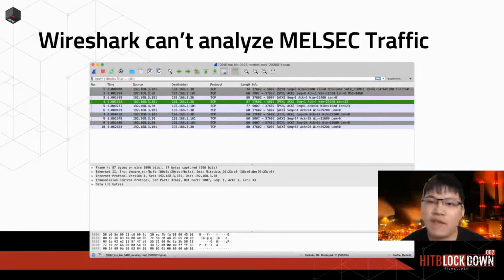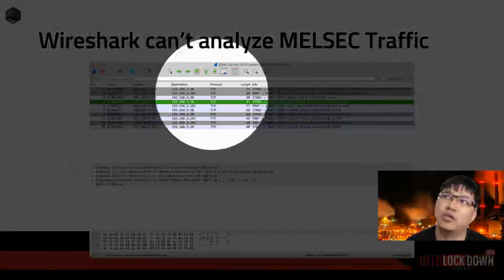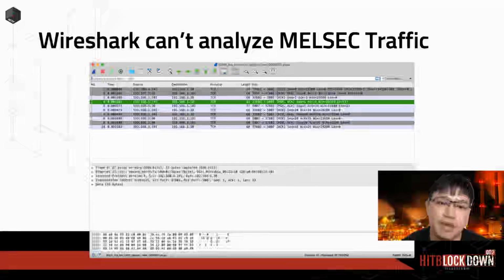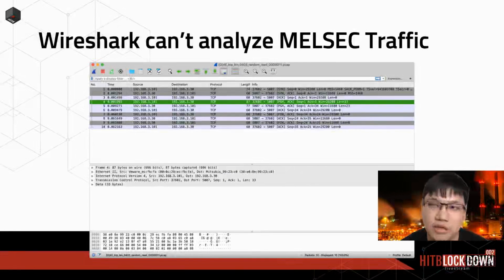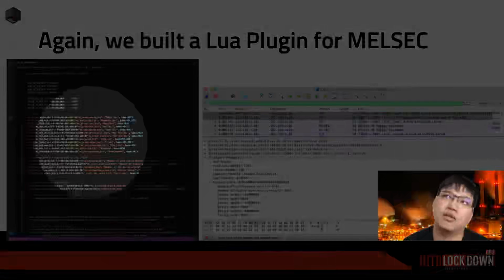And here we have the Mitsubishi MELSEC protocol. Wireshark cannot analyze MELSEC traffic; you will only see TCP in this Wireshark view. So we wrote a Lua plugin so that Wireshark can understand it, which is more convenient for us to analyze. Here, on the left side is our Lua plugin.